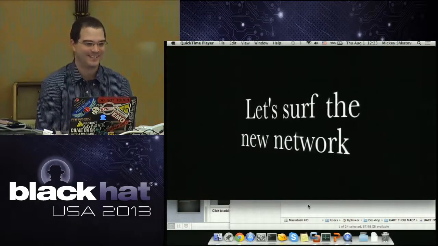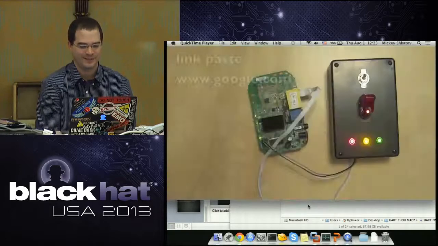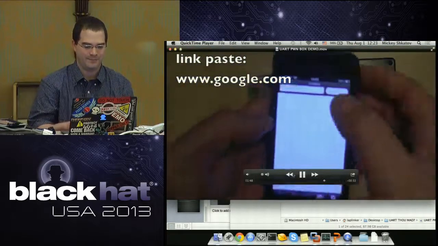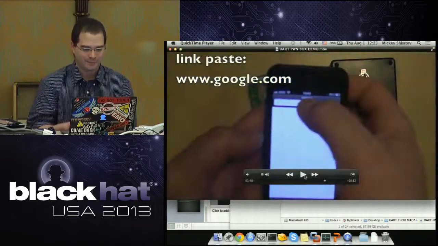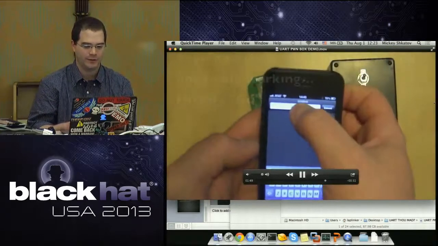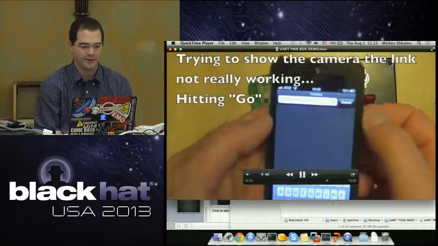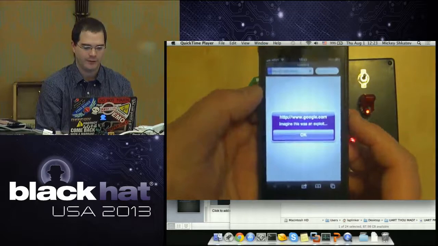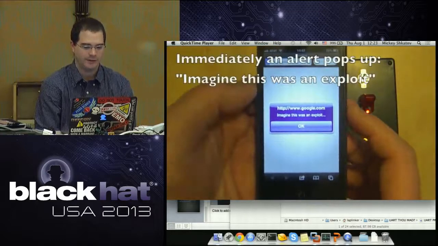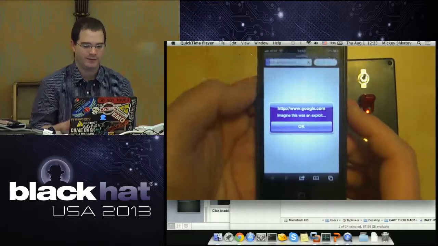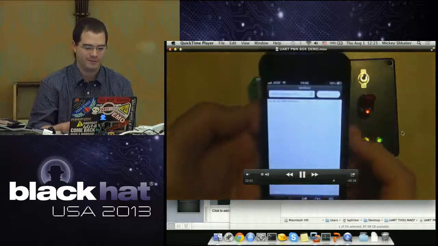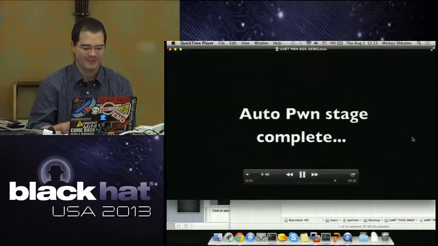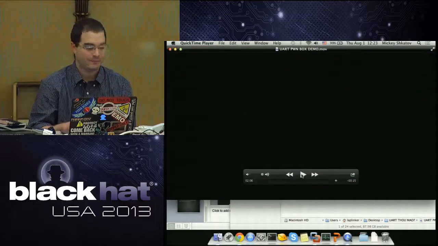Most things will connect automatically to ATT Wi-Fi, and most people will connect automatically to ATT Wi-Fi. It's a little bit blurry, but I paste the link for Google and a new network, and I hit go. Can you all read that?